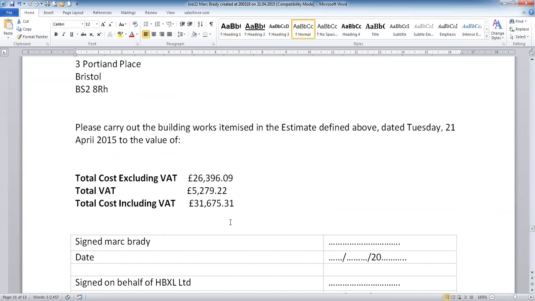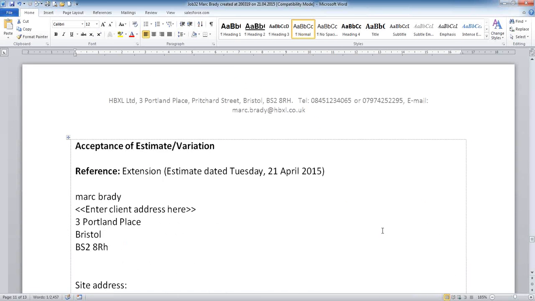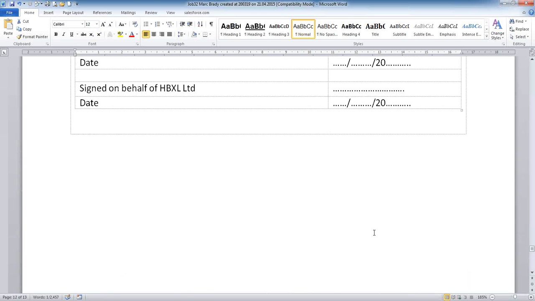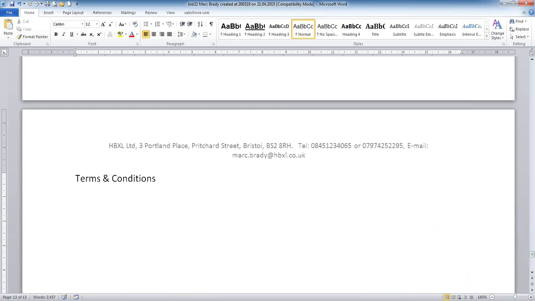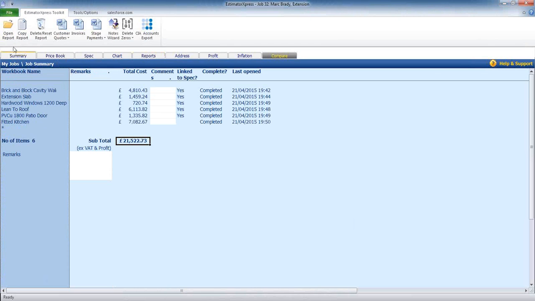And then you've got an acceptance of the estimate of that cost. You get it signed off, the client gets it signed off, they get a copy as well, so you sign another one, and then you can leave them with your terms and conditions as part of the acceptance. And that's how you use the EstimatorXpress.